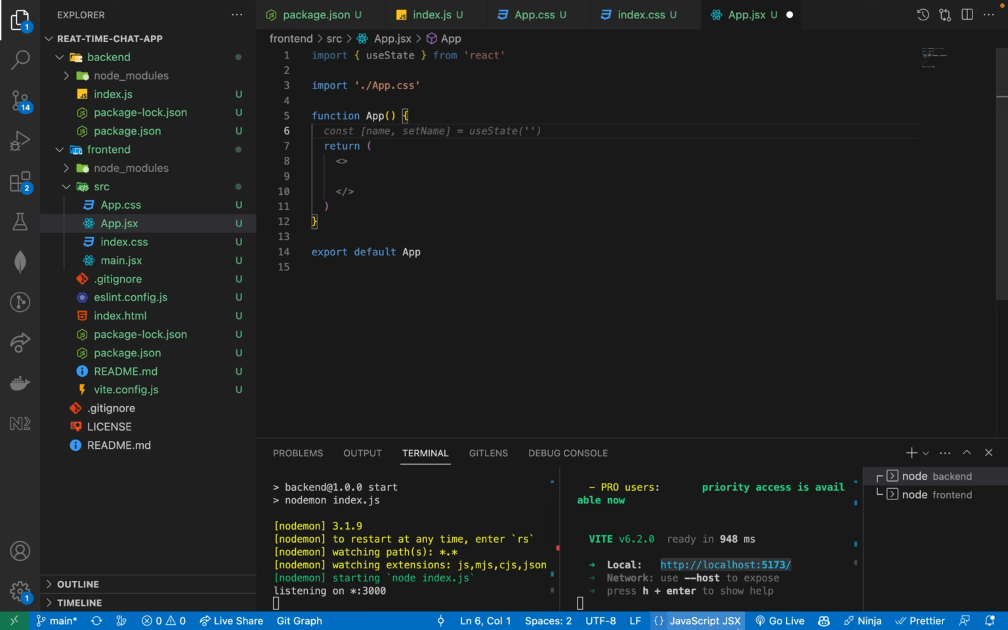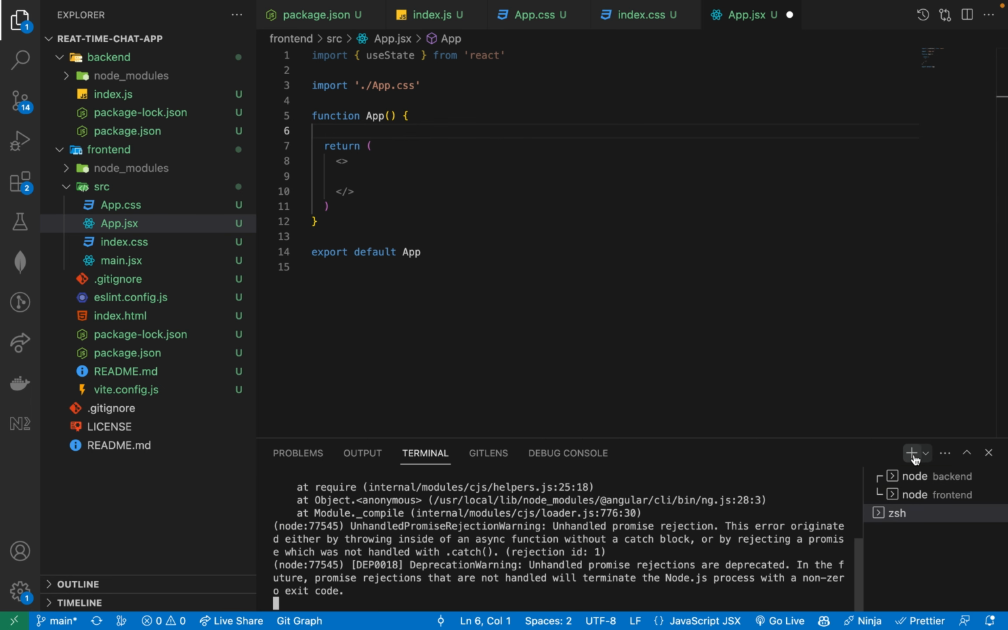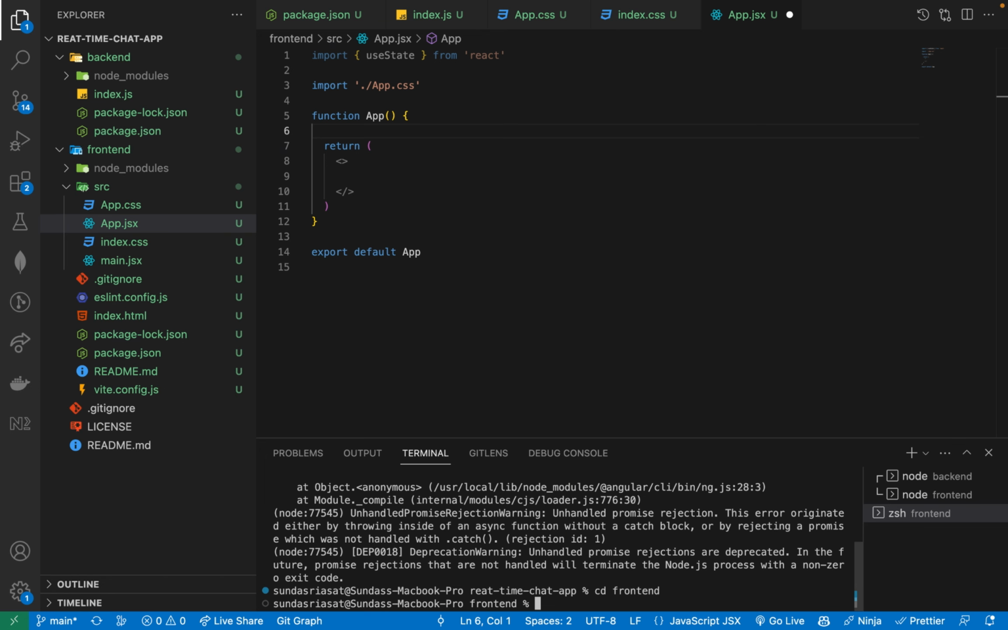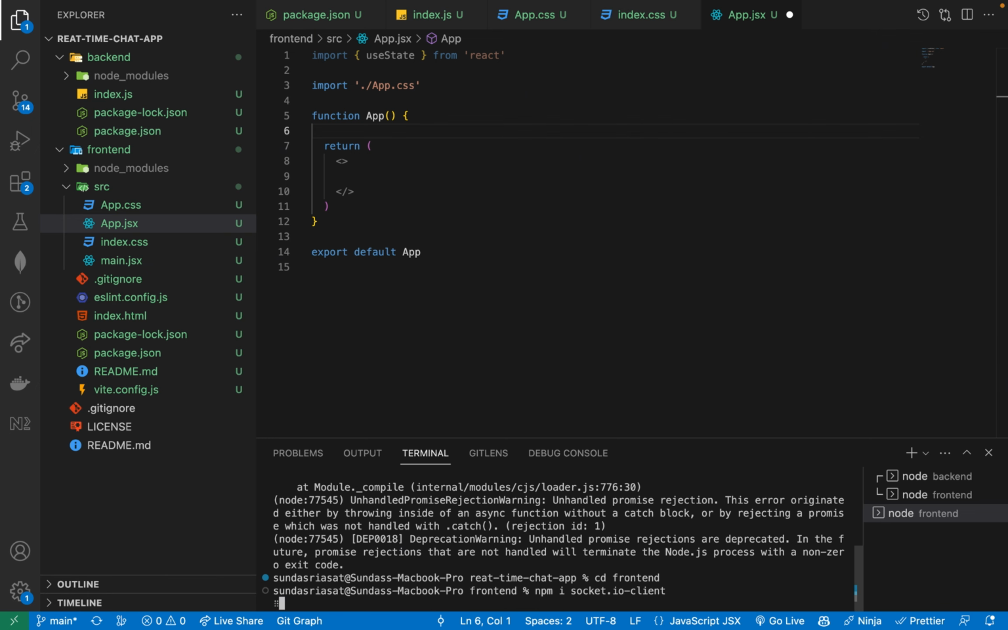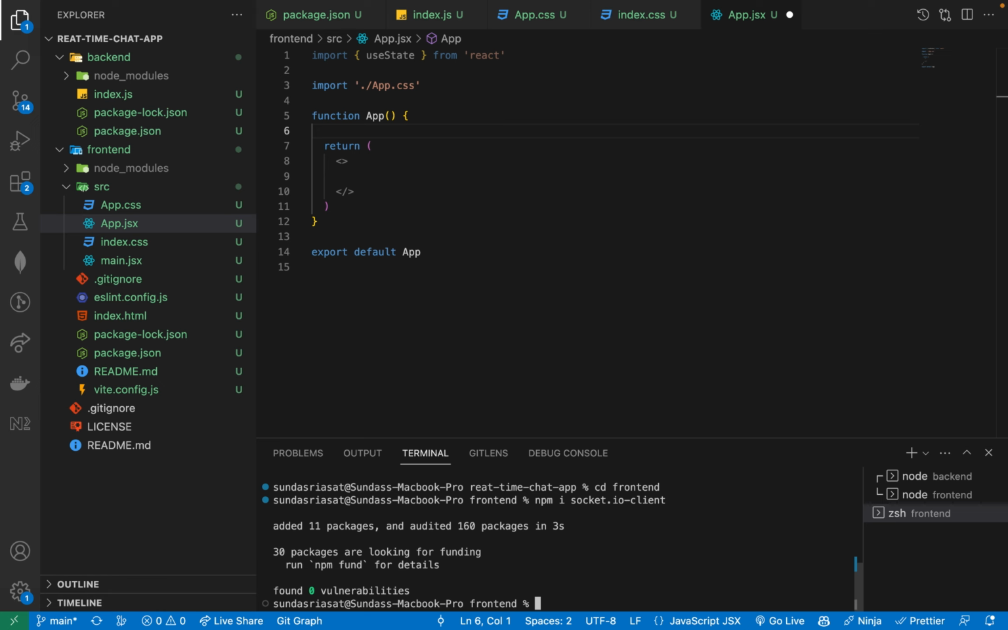Okay, so on the front end side as well, we would need another terminal. Since both of our servers are running at this point, we'd need another terminal to install something if we need. On the front end side, what we need to install is the socket.io client, right? Currently I'm in the main folder. I'll go to the front end folder and I'm going to install socket.io client. Perfect, we have it installed.